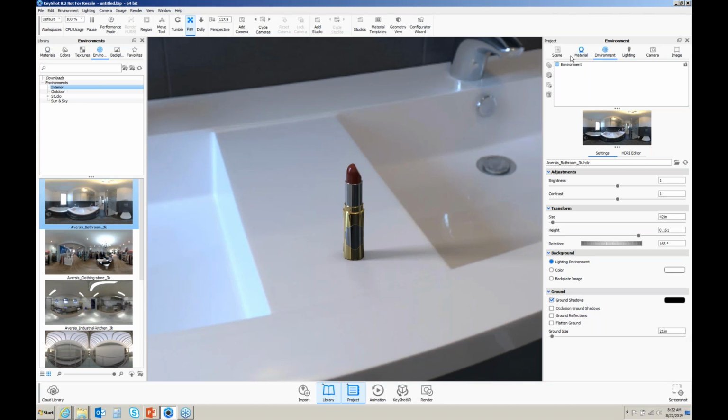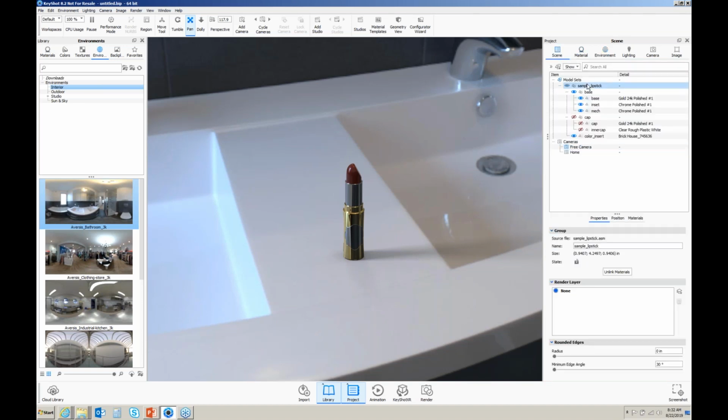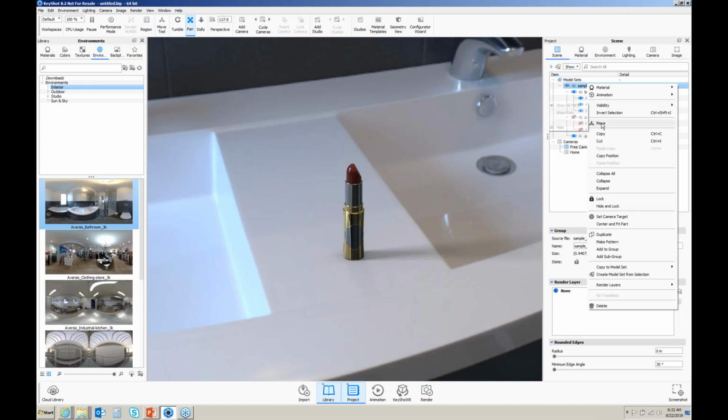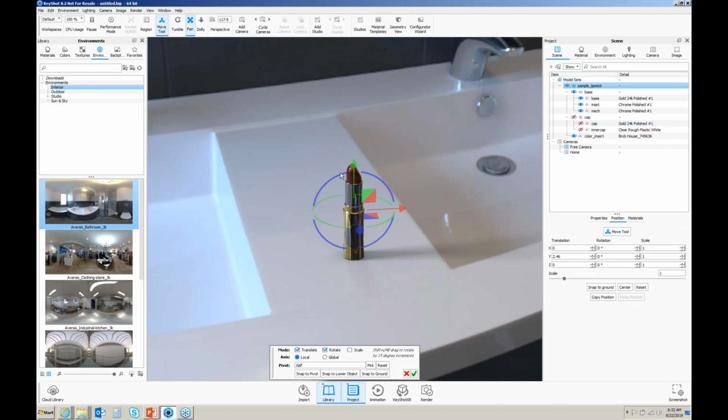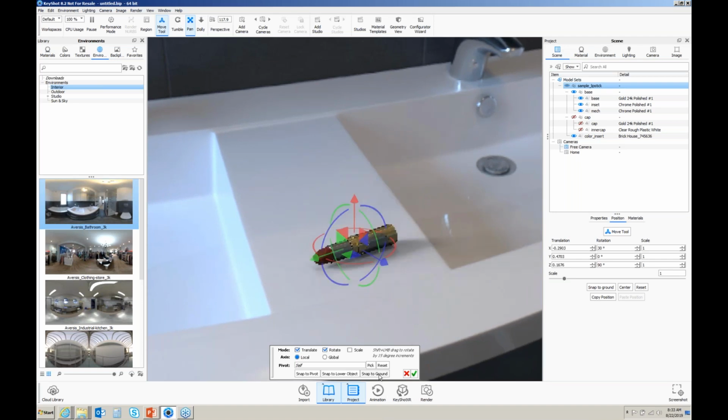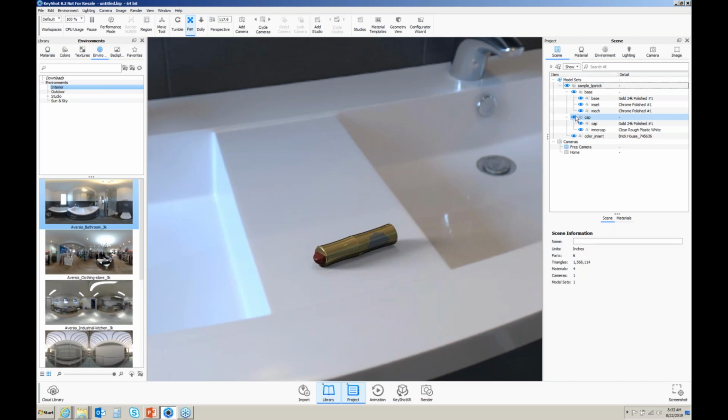So I'm going to go back to my scene here, and I'm going to just rotate that over. So we're going to move that lipstick, and I'm going to hold my shift key, which allows me to rotate in 15-degree increments, and we're just going to roll that over like that. And then I'm going to roll it a little bit to the side here, something like that. And then I'm going to snap it to the ground so it's sitting on top of that counter there, and we'll accept that.